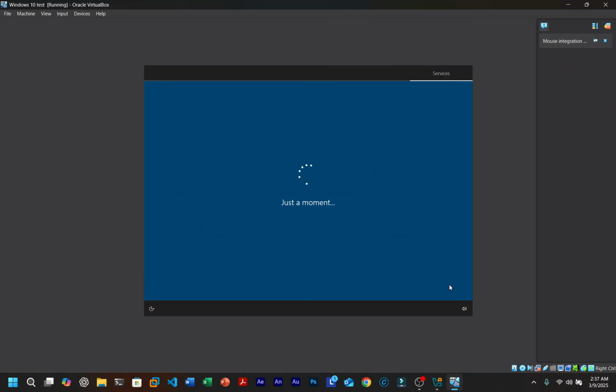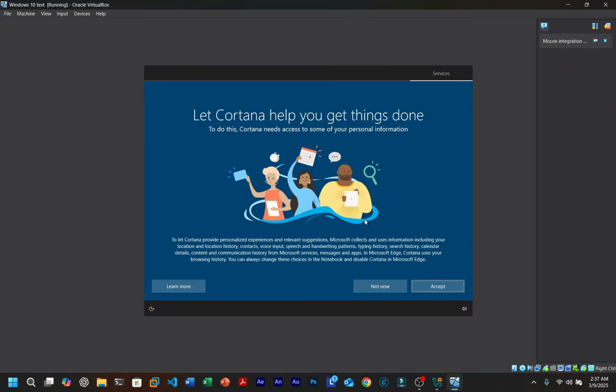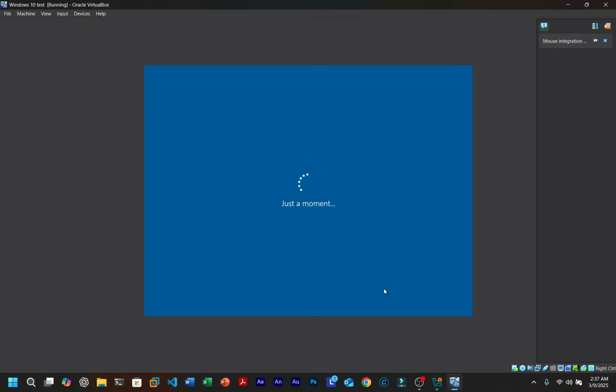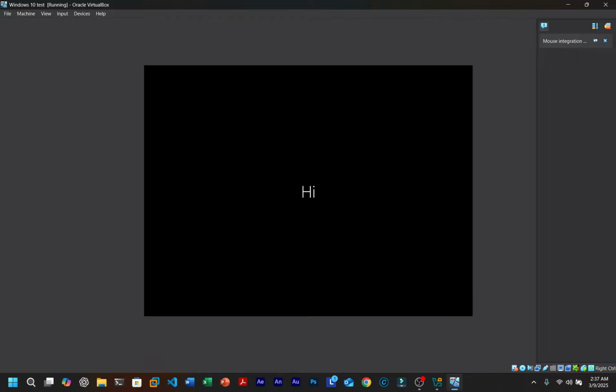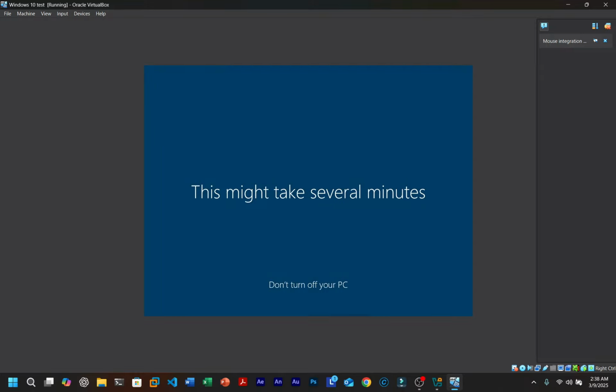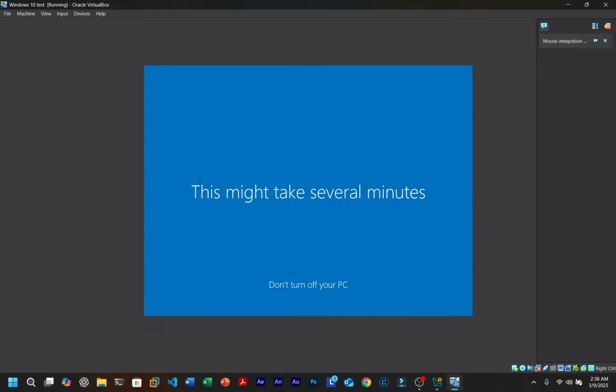Click on the exit button, and then they will greet you with a "just a moment," and then they'll say let Cortana have your things done, and click not now, and then you will get another "just a moment," and then Windows will speak to you like, hi, we're getting things ready for you, and it will not stay for long, and, oh my gosh, I love Windows talking.